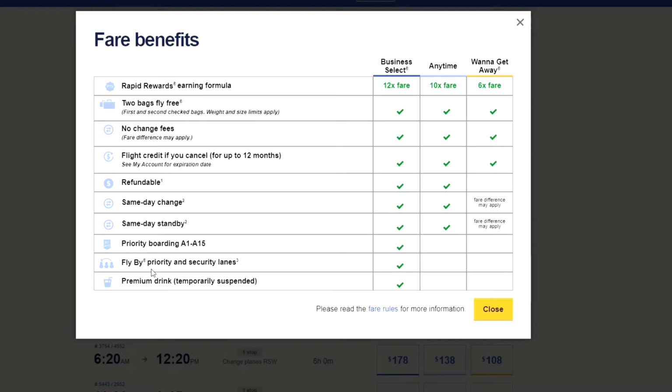Fly by and priority security lines. So if you were to book a Business Select, you could go through a different security line, which is a lot less crowded. You can get through it a lot quicker, as opposed to a general security line, which is going to be a lot longer. So this is an added benefit. If you book a better fare, the airline's going to take care of you and get you through security a lot faster. And the last category here is the premium drink. Right now it is temporarily suspended, but in the future, if you were to book a Business Select ticket, you would get a premium drink along with your ticket.